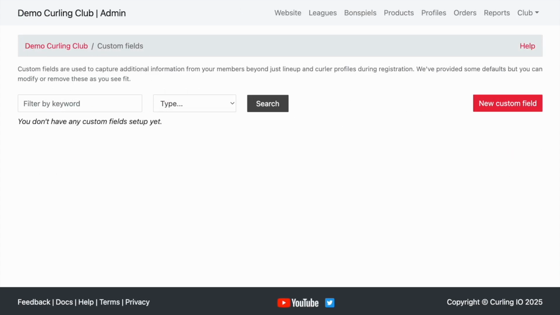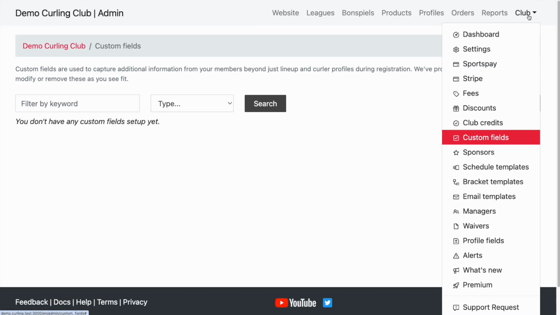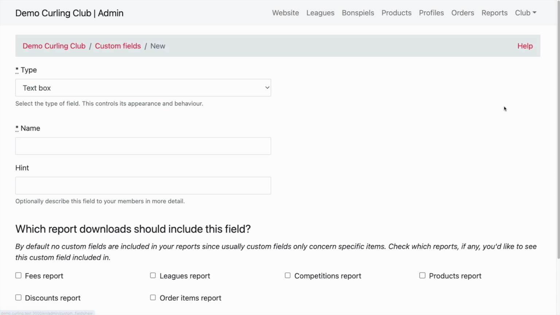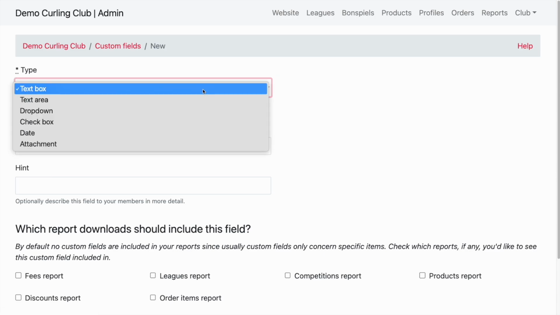Another option is to discount the price for everyone based on how many members are on their team, regardless of position. This is a little more complicated as it requires a custom field, 1 or more discounts, and a bit of math. Head over to the Custom Fields section and click the New Custom Field button. For the type, select Drop-Down.